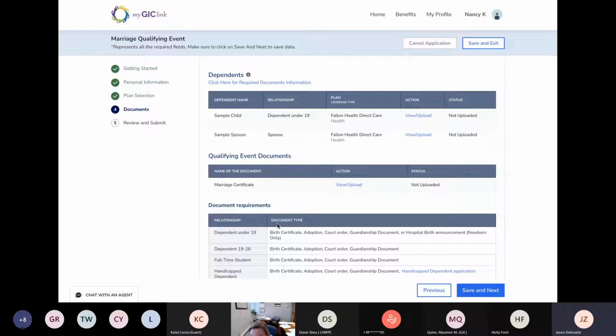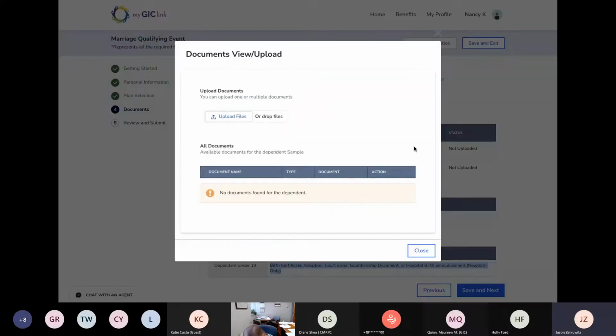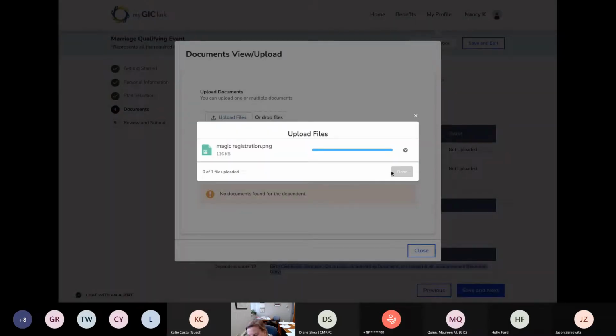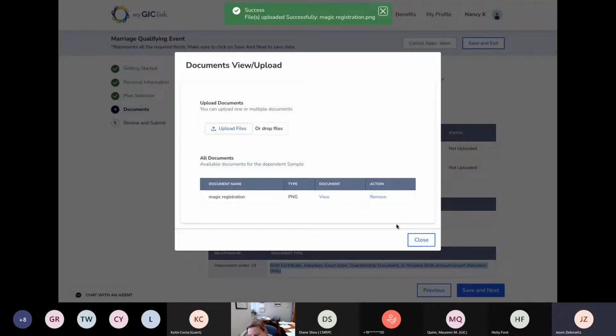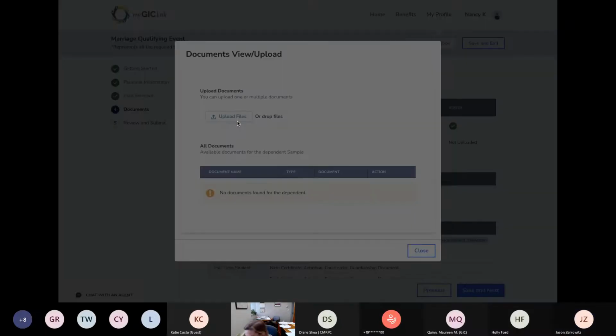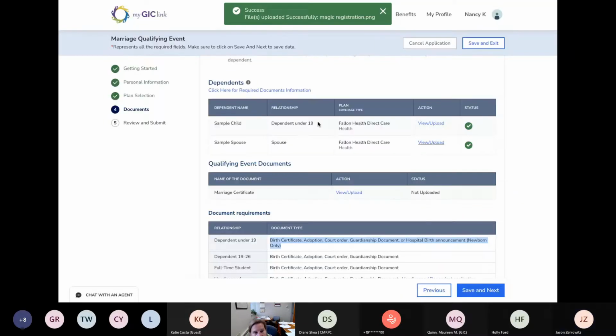Depending on what the qualifying event is, it's going to tell me what the name of the document is and what relationship of dependent I selected. So over here for dependent under 19, I have to select one of these document types. For a spouse, I would have to select the marriage certificate. So let me go ahead and upload that document first. Success. And then I can review and remove or close to confirm. We'll do the same thing for the spouse. Great, now I have both my dependents.